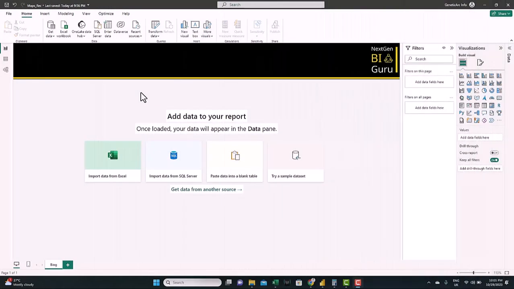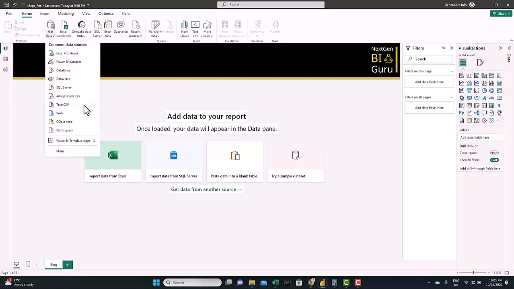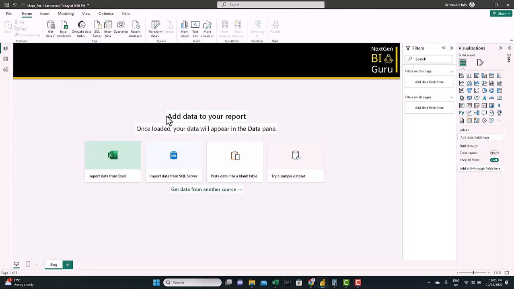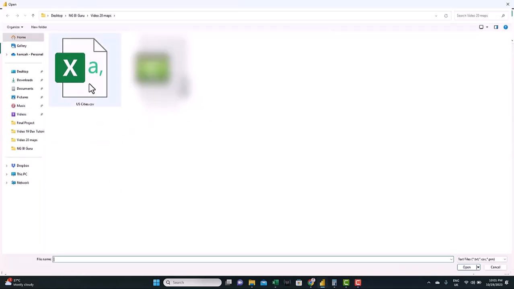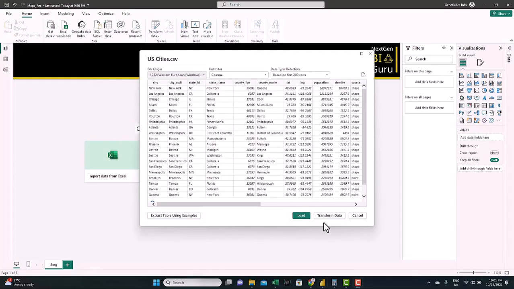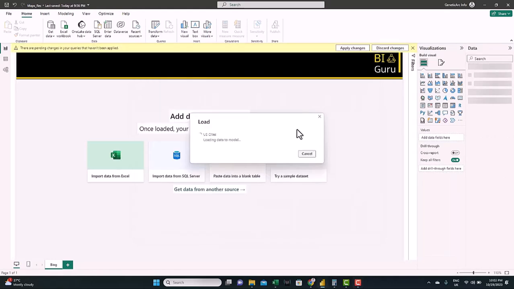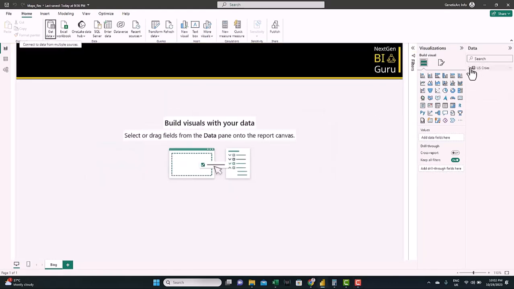Now let's start by importing the dataset we downloaded from Get Data, Text or CSV. So I'll just use the CSV file. No transformation is required. I'll just load it. And here we have the data loaded to the dashboard.